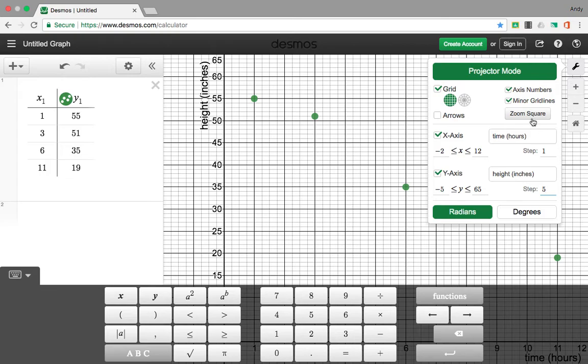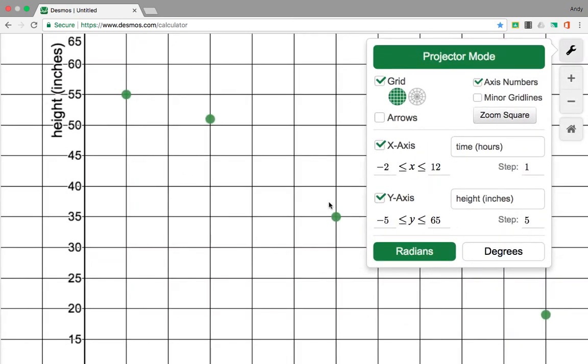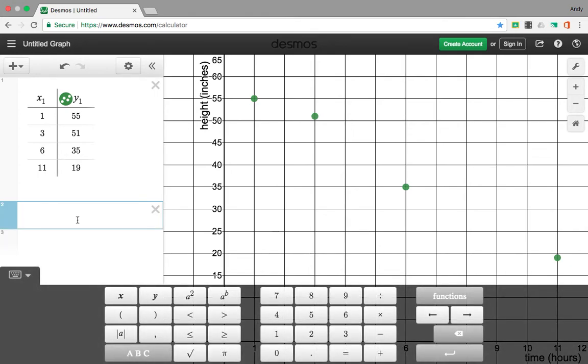And then I'm going to turn off the minor grid lines for all those extra lines, get them off for a cleaner graph. Okay, so there is the setting, so I click out of there. And now, to get a linear regression line of best fit, notice my data's in table X1, Y1. So here's how you do it in Desmos.